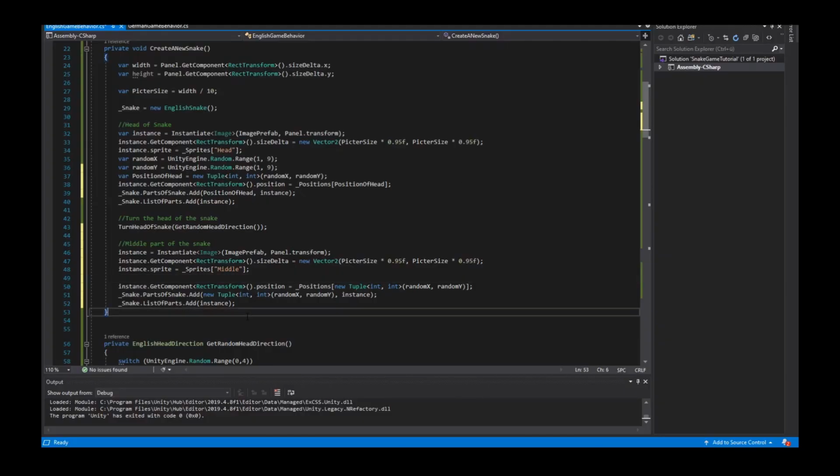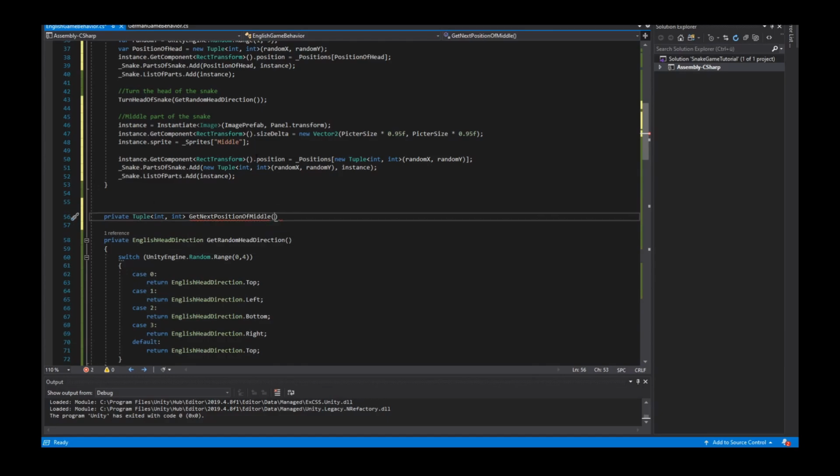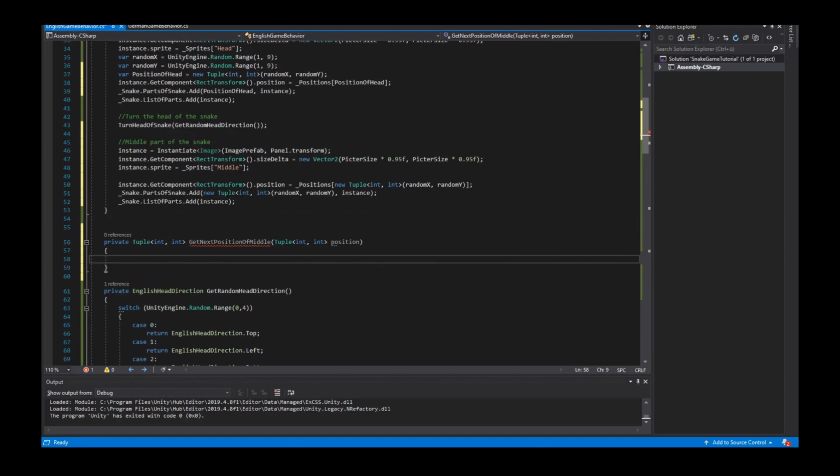So I need a method which returns me, based on this position, a new position recalculated for the middle parts. I create a private method which returns a new tuple, and I call this method get next position of middle. As an argument, this method takes a tuple, the position. For example, I call this method, and as an argument I pass the current position of the head.